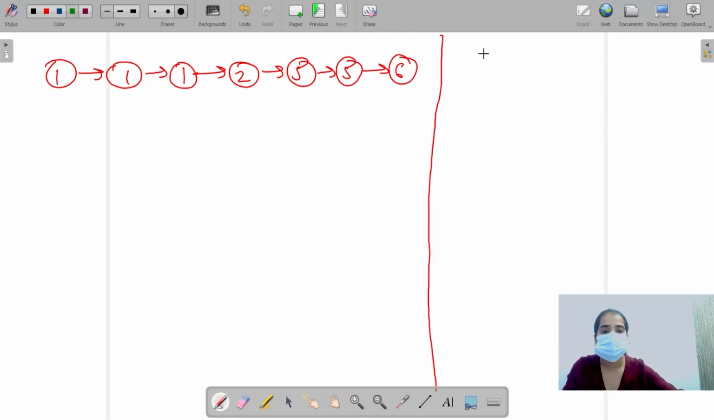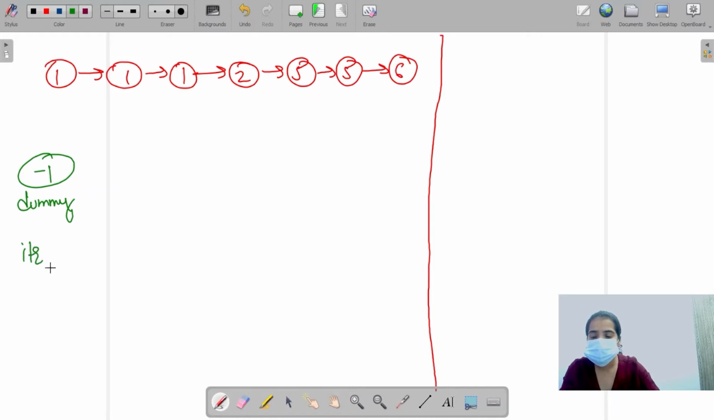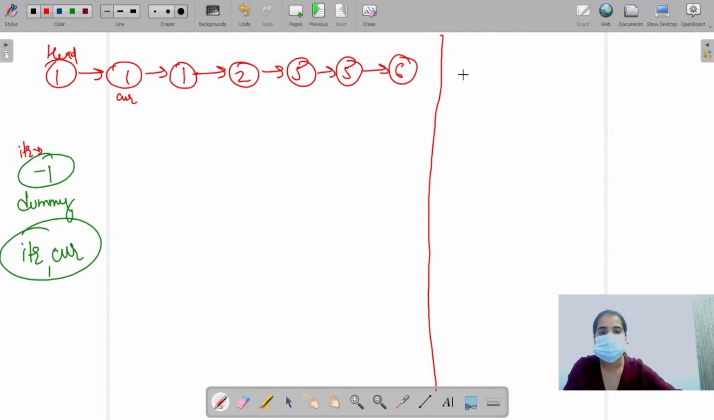First of all, we will take one dummy node, right, and store -1 inside that. Okay, after that we will take 2 pointers. I am going to take pointers named iterator and current. Okay, initially I placed iterator here and current here. This is my head.